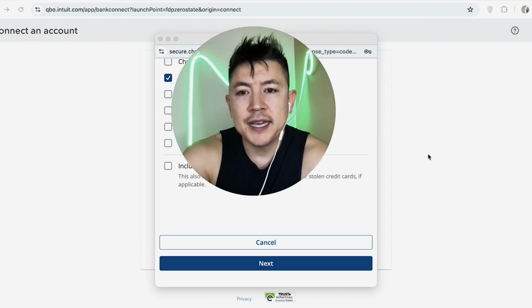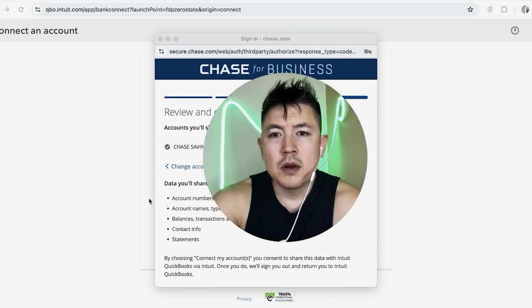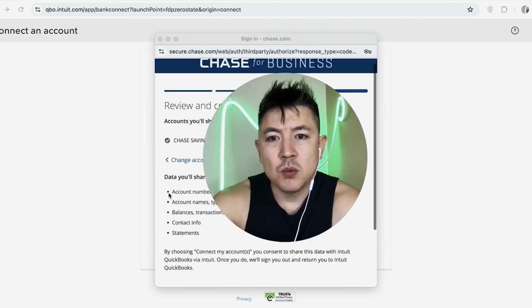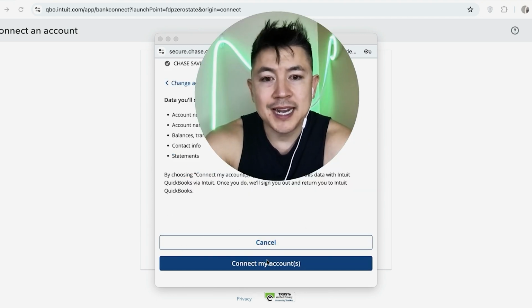Okay, so once you've chosen the accounts that you want to connect to your QuickBooks account, click on next here at the bottom. All right, once again, Chase lets me know the information that will be shared with QuickBooks, so be sure to read through that. If you're okay with it, scroll to the bottom. Once you scroll to the bottom, you want to click on connect my accounts.